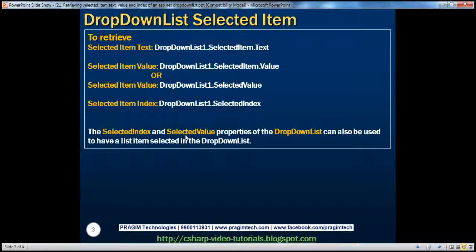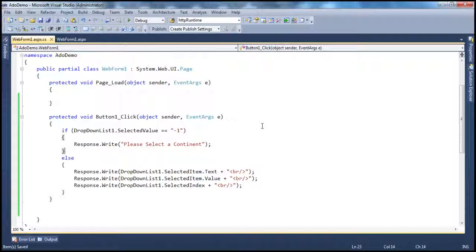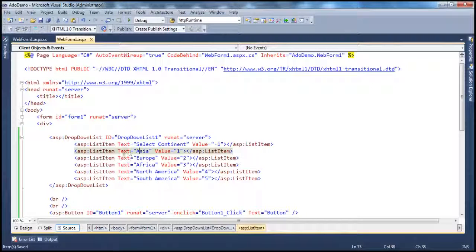So by default, if you want a list item to be selected, there are actually two ways to do that. One is, within the HTML, if you want, let's say, Asia to be selected by default, you can specify Selected equals true here, and that gets selected when the page actually loads. But if you want to do that programmatically in the code-behind file, then you can use one of the two properties, SelectedIndex or SelectedValue. If you look at Asia, the index of this one is 1, and the value is also 1.